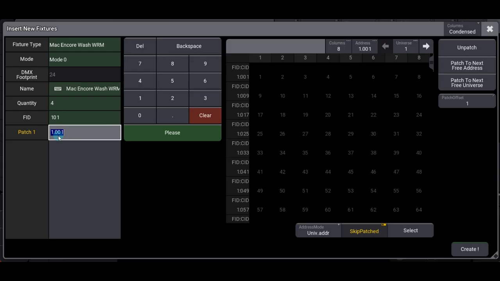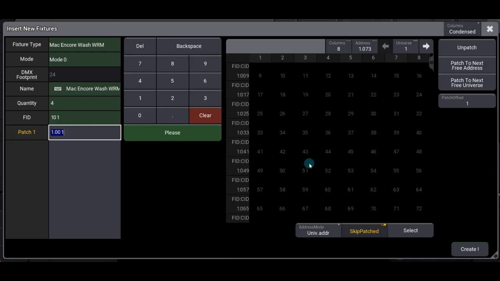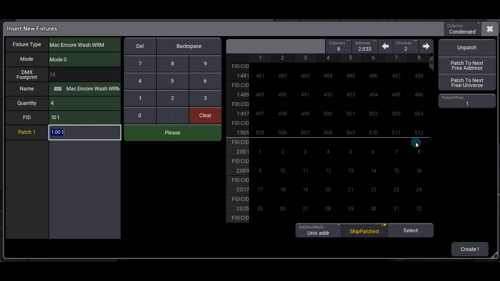And then our patch. Our universe is at 1 and our address will be at 1. There's nothing in our patch right now. It's clear, with nothing in there indicating that anything's programmed. Like I told you guys, a universe only can hold 512 channels. As you can see here, that's as far as it goes. Then it jumps to 2, and then you would go to 2.1 and so on.